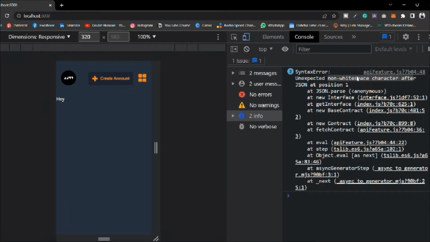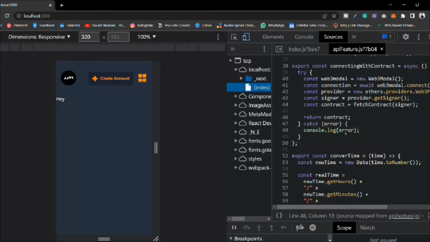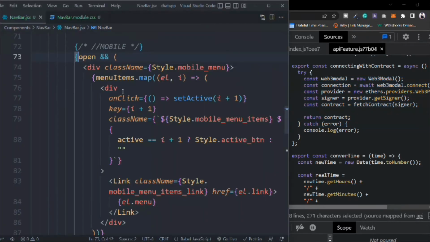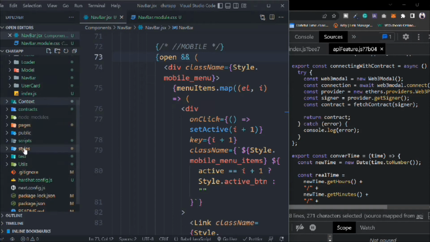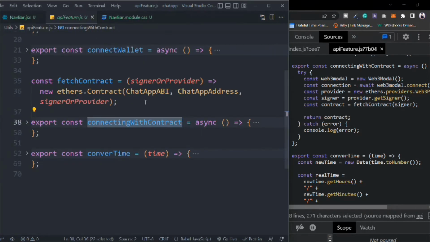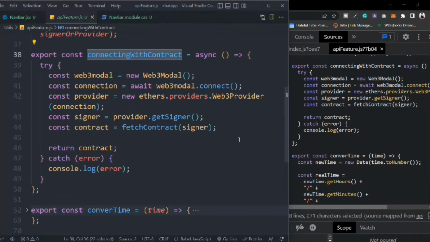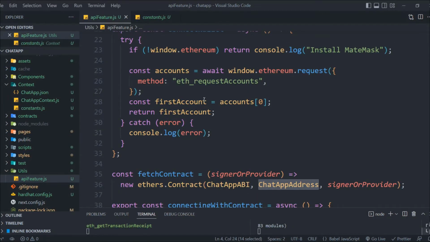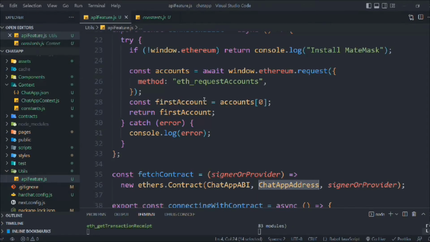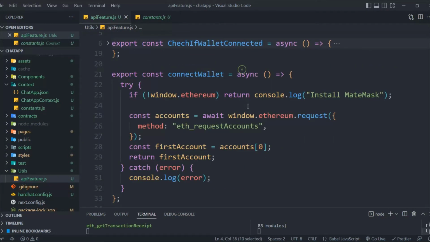So there is a problem we have in our API feature. So let's come here. From here we are getting the error. In this function we have the problem. So let's go back to this API feature, and here we have an issue. Okay, so you can see this function is looking pretty good, no problem in it, and this looks good. Okay, here we have the problem. So make sure you have to make the order in the right way.